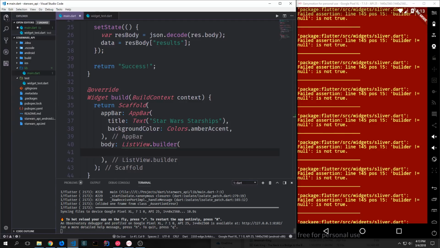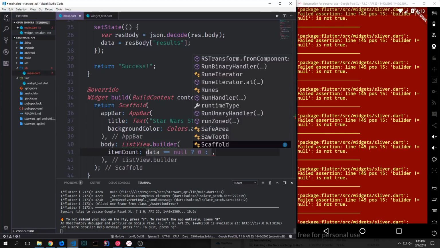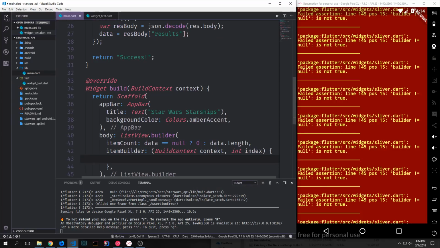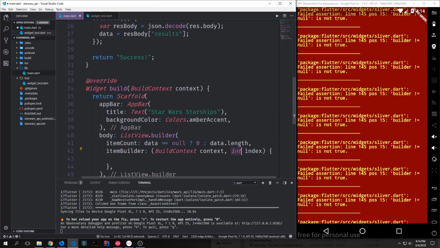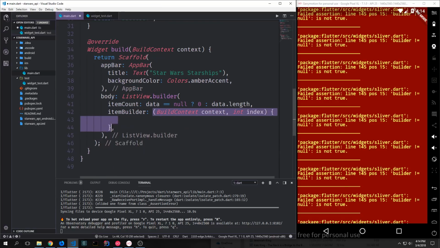and that's because we have the list view builder with nothing inside of it. First we need to put the item count so the list view knows how many items it needs. We'll take our data and we'll say, okay, well, if data equals null, then we want to pass in 0. Otherwise, we want to pass in data.length. Then we want to add our item builder function. And the item builder function just takes in the build context and then the integer index. And we're just going to use an anonymous function for this particular item.